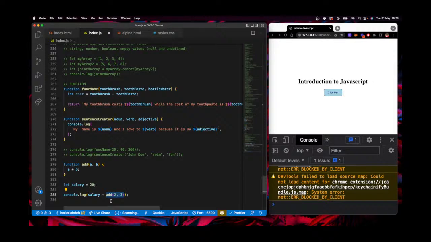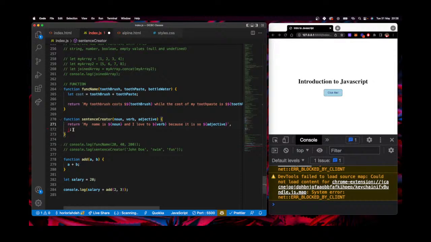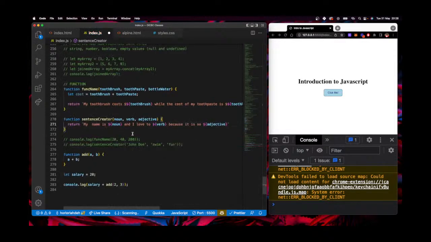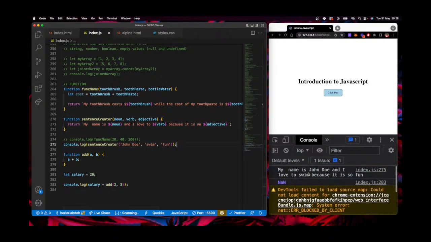Yes, sir. So for instance, in the sentence creator, if we remove console.log and put return in front of "my name is noun and I love to", then it will read this console.log that carries sentence creator. Yeah, we won't get any undefined. I just did the two of them differently so that I can see the difference. So if I come here now and do this, you'll see that you get 275. Okay, this is it. So you can see it's no longer undefined. Instead, it gave us the return value.